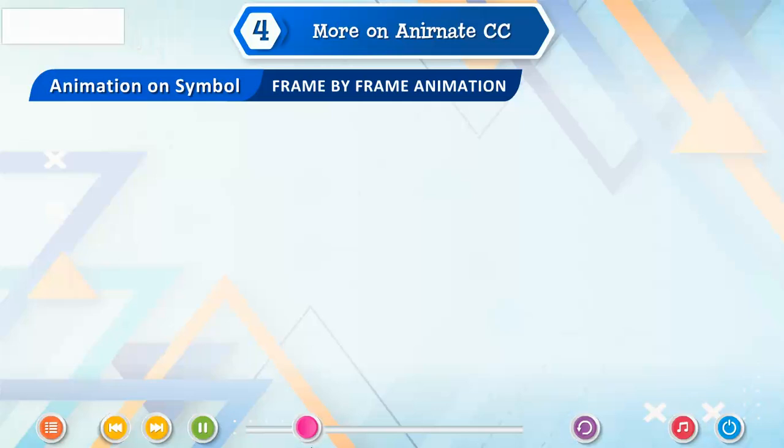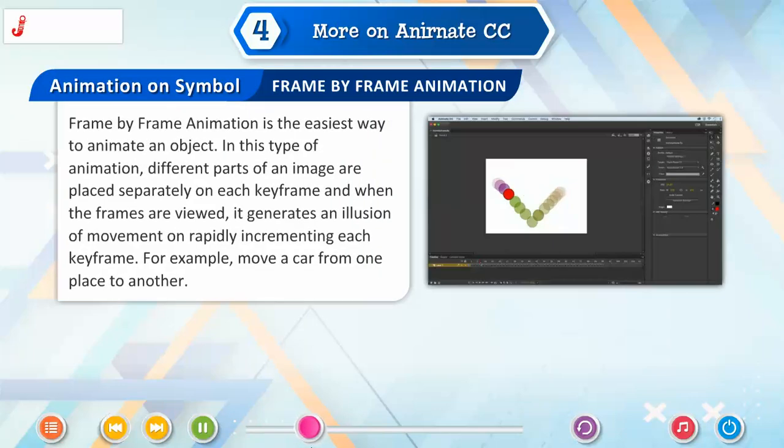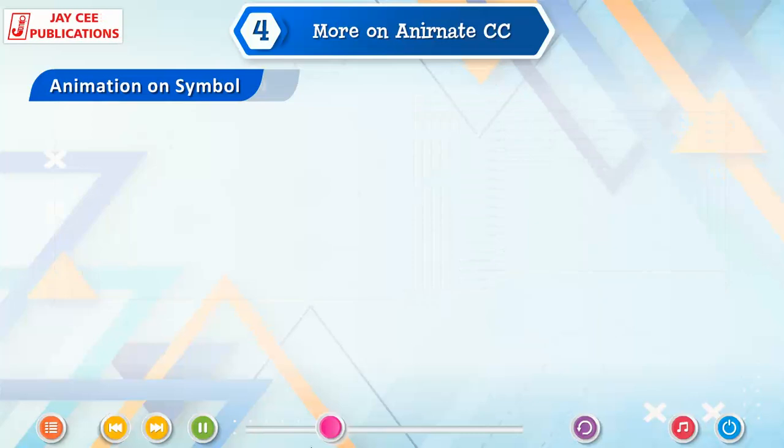Frame-by-frame animation. Frame-by-frame animation is the easiest way to animate an object. In this type of animation, different parts of an image are placed separately on each keyframe, and when the frames are viewed, it generates an illusion of movement on rapidly incrementing each keyframe. For example, move a car from one place to another.